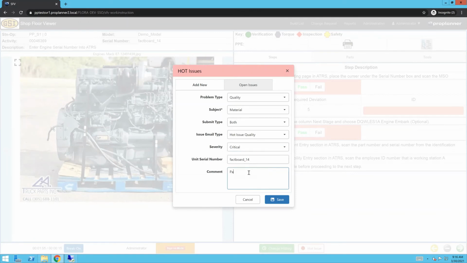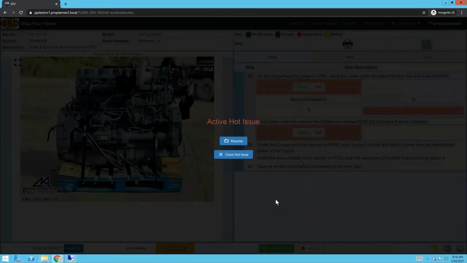And I'm going to say part 1, 2, 3, 4, 5, 6, 7 does not fit. All right, so that's my issue, and I'm going to save it. So as an operator, I did that. Now, at this point, depending on the setup at the company, we could do it so that the operator does not have these options of resuming or closing the hot issue.